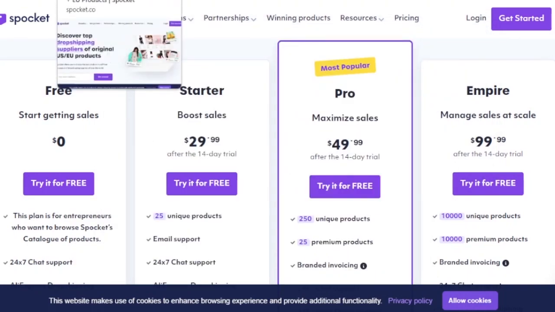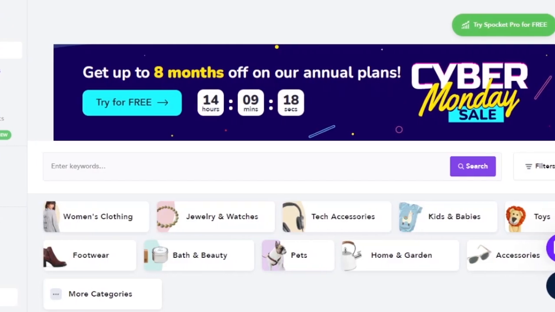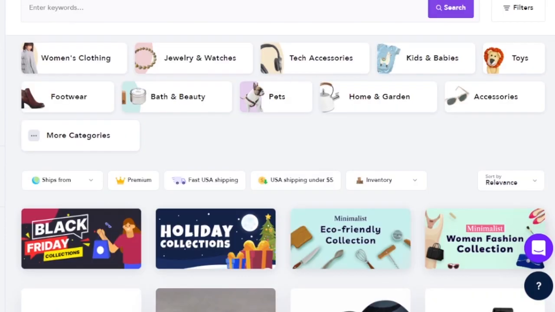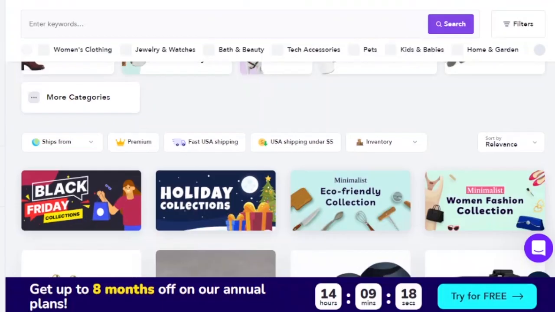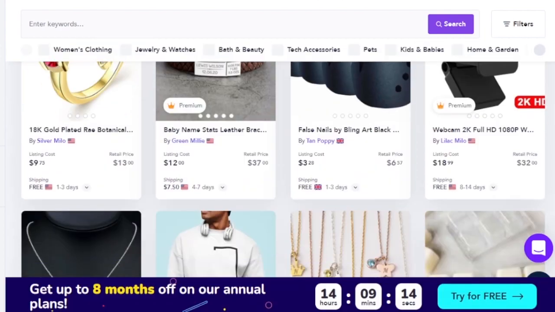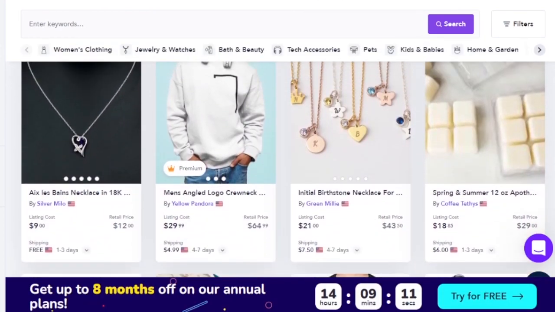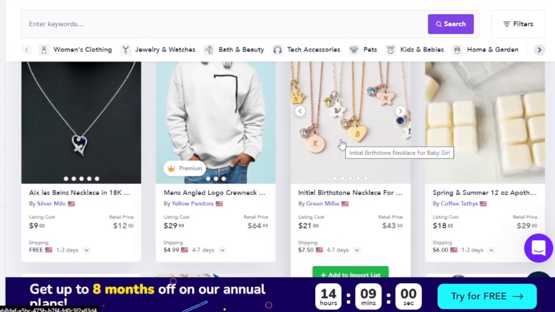So let's go to their main homepage. After logging in, this is going to be your dashboard. What you need to do is find a product that you want to sell. As you can see here, this is an initial birthstone necklace. Let's say you want to sell a necklace.